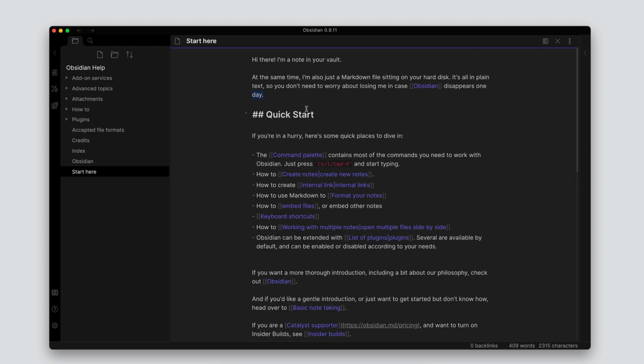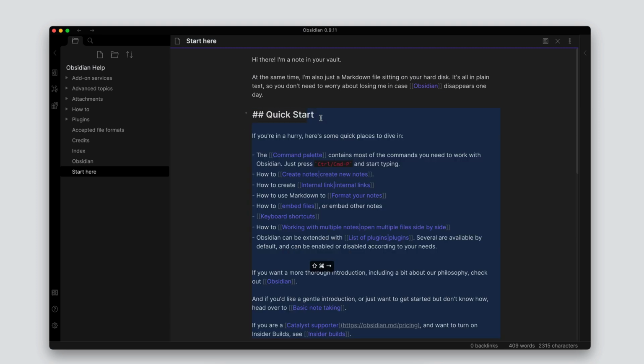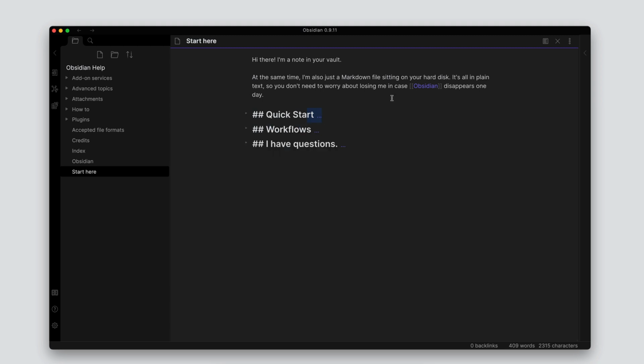But if we go back into edit mode, we try the hotkeys, you can see it folds and expands, and that does work. Okay, so those are the main three updates in 0.9.11.